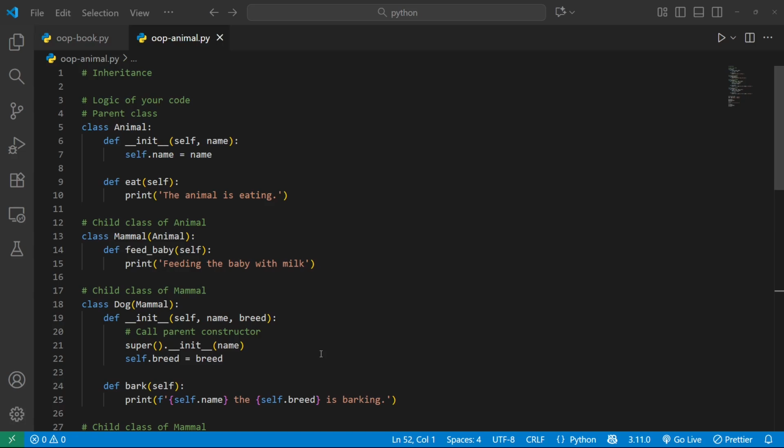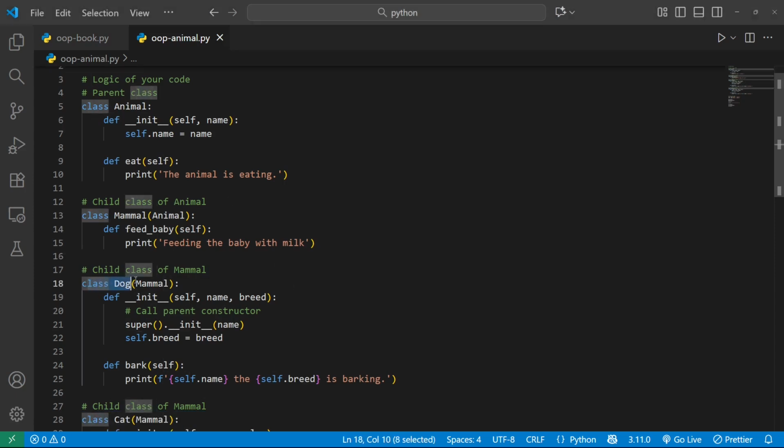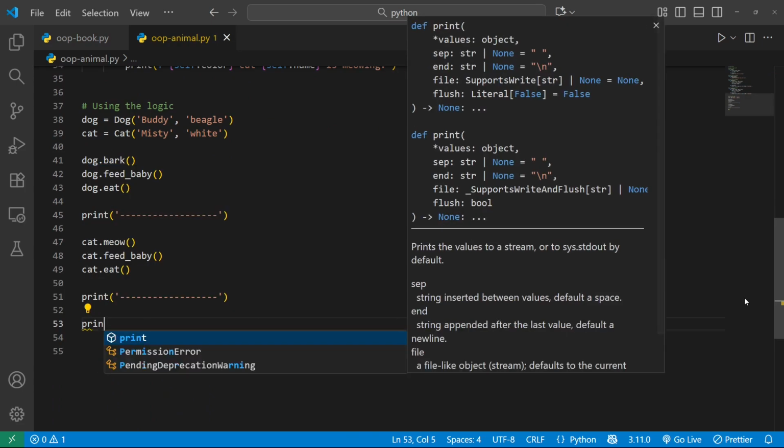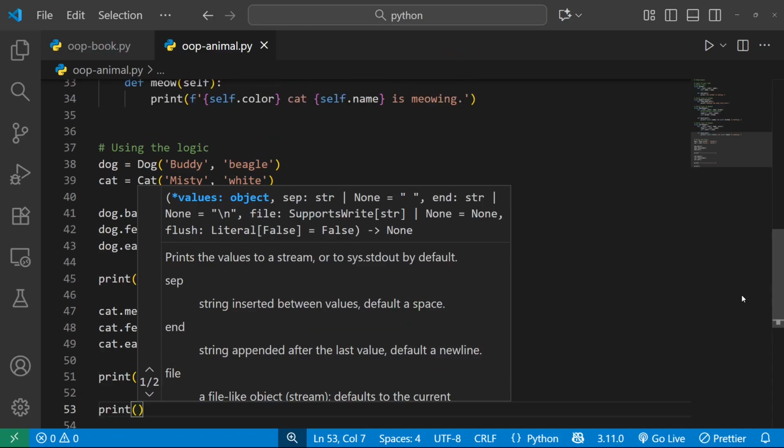Sometimes, guys, you can be slightly confused about what inherits from what, which class inherits from which class. For example, we can see that dog inherits from mammal, and we need to be sure that we know that mammal inherits from animal. But sometimes it can be slightly confusing, so I would like to show you how to find out what inherits from what.